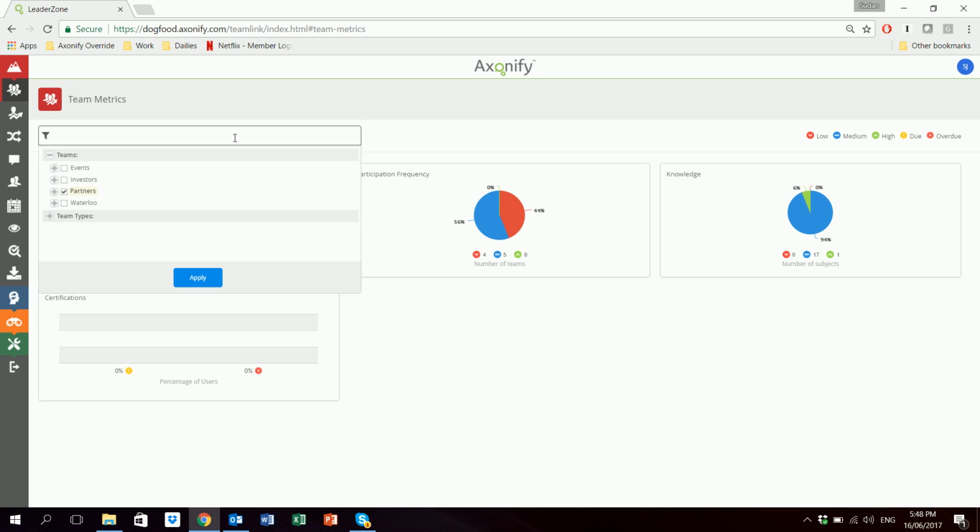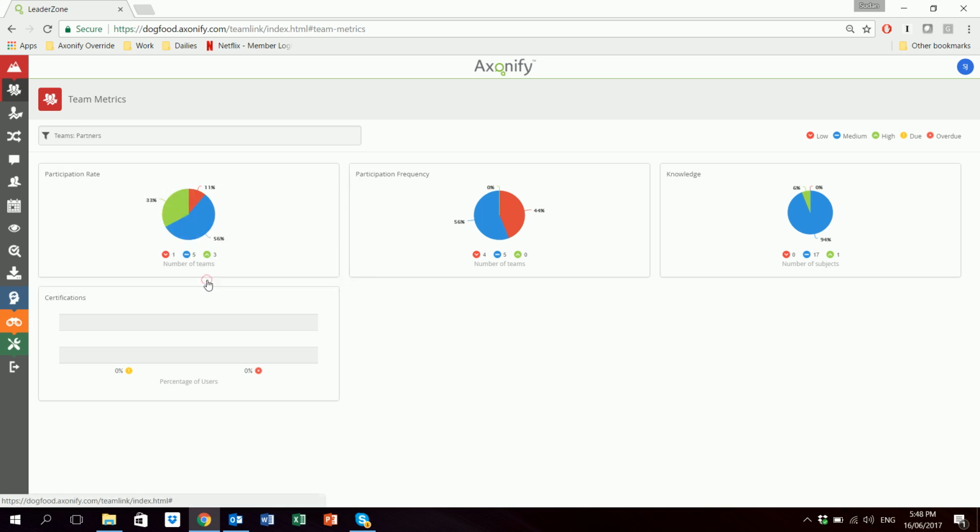I'll check the boxes that relate to the partner teams, and by expanding the box here, I can expand the hierarchy, and I can see all the related sub-teams. Once I'm happy, I'll click Apply. The graphs recalculate to the filtered teams, and just like that, you have all the info you need.